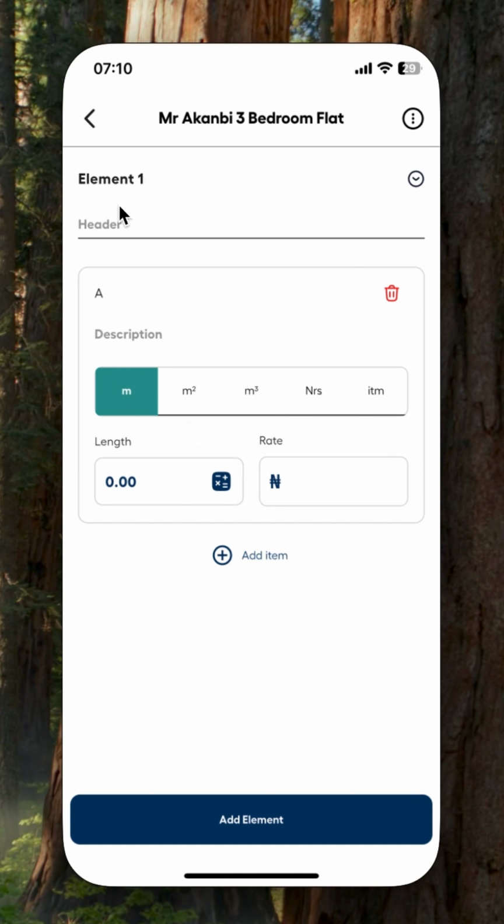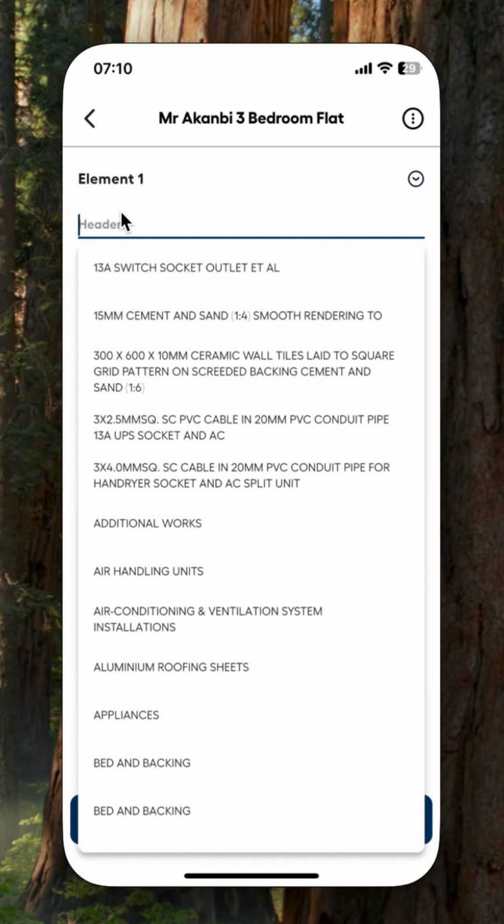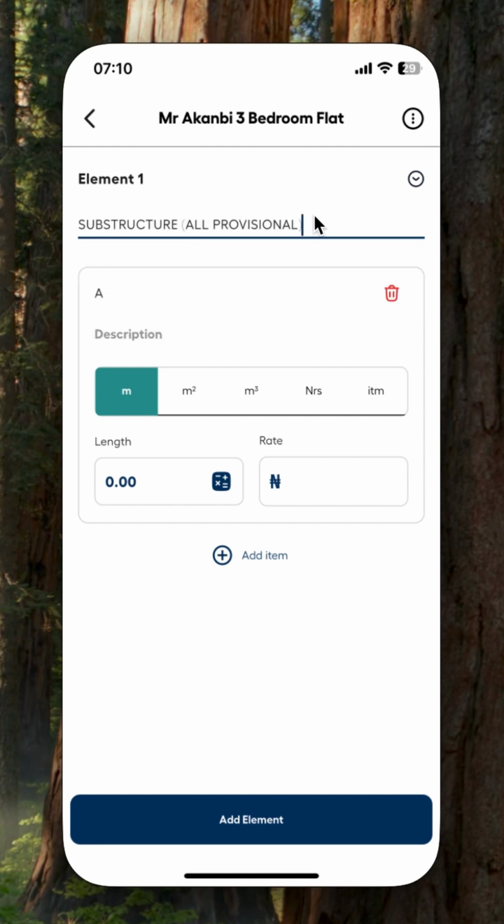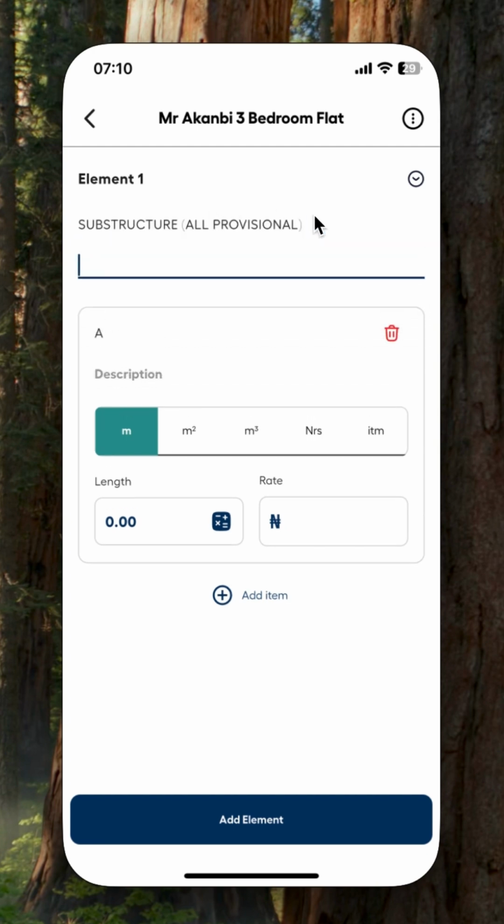For the elements, this header is just your headers basically, and you will agree with me that a lot of times your first element has to do with your substructure. So here I just type substructure. You can see I have an autocomplete feature that gives me options to select from. I can also put some other subtext under it by pressing enter, and I can put excavation and earthwork. So you can make the list. You can put as many subtext under it as you wish.